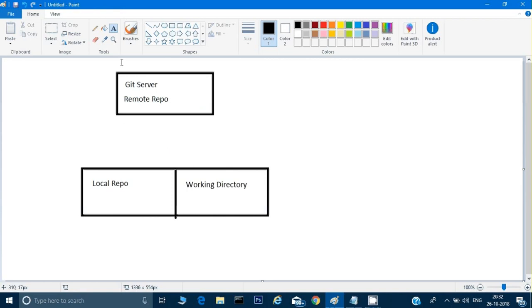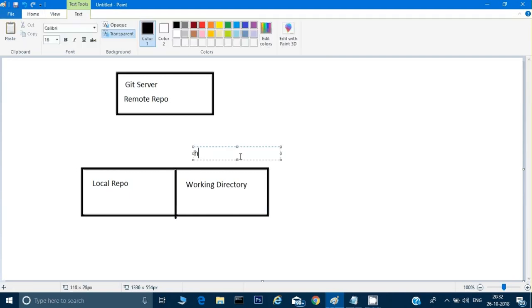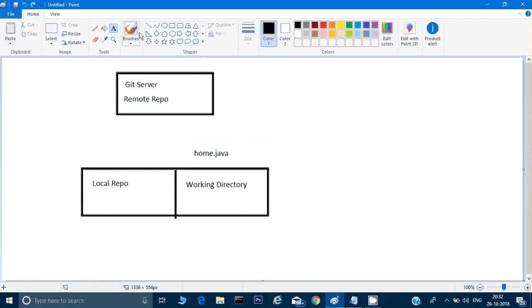So whatever changes you make in your code, let's say I have made changes in the home.java file. Whatever change you make in any file goes into your working directory first. Once we are done with those changes, you commit your changes. When you commit your changes, it goes into the local repository. So this is the way Git works.